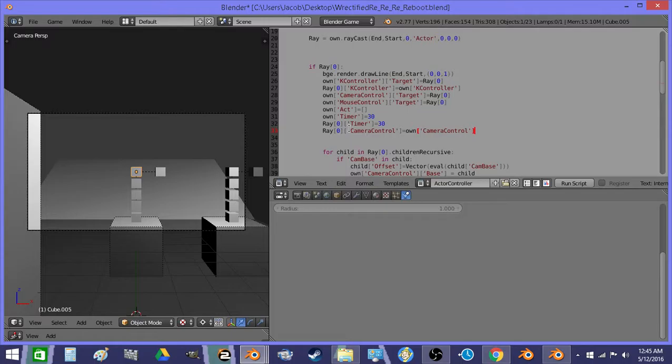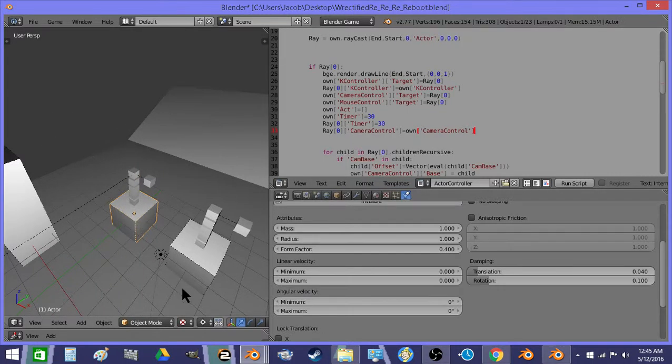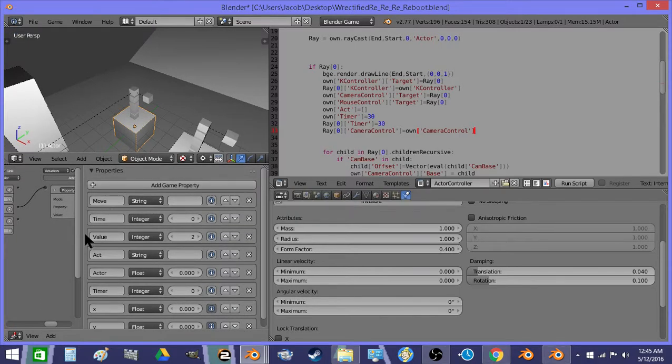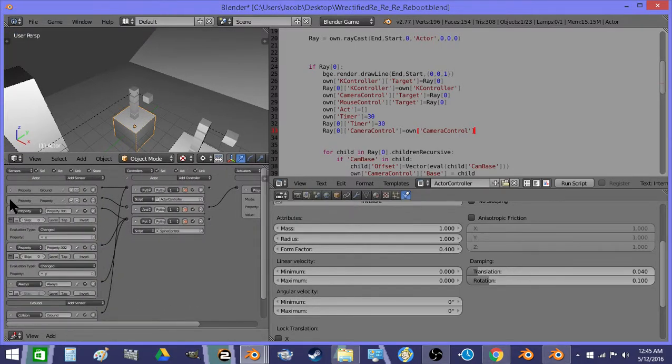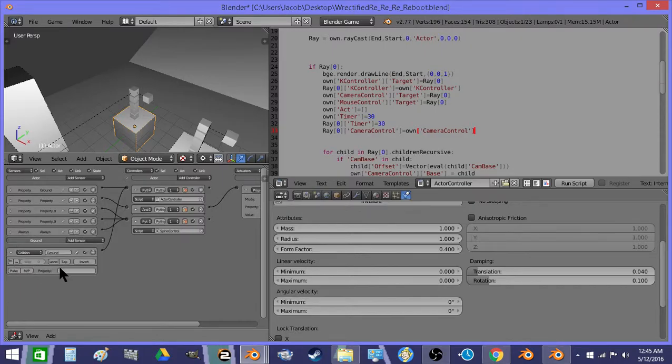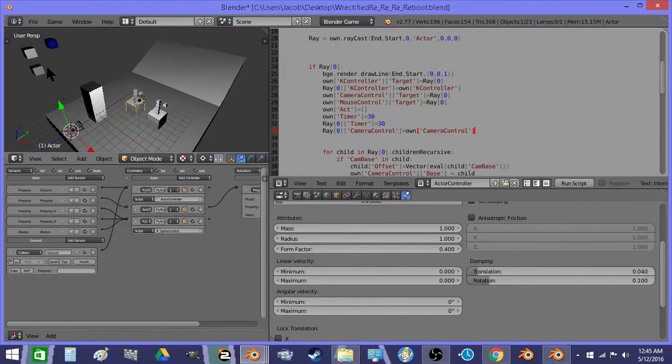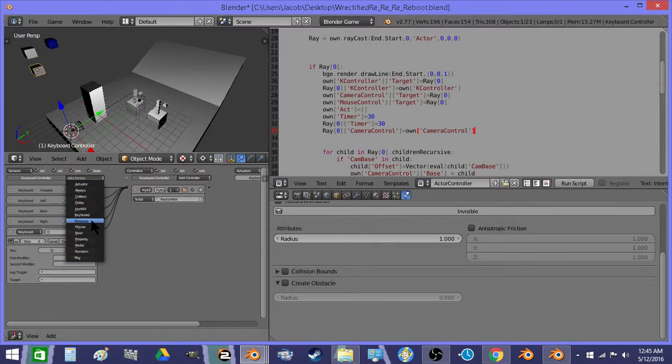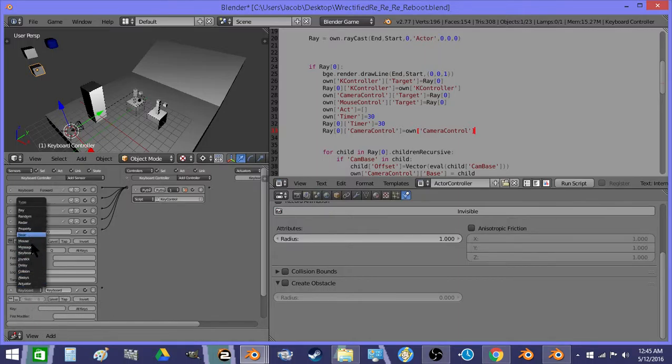So we need to add another key press to the keyboard controller. Let's see, to pick up a game object that you're facing, I'm going to go ahead and say left click. So we need a mouse, left button, and we'll call it mouse, or left mouse.